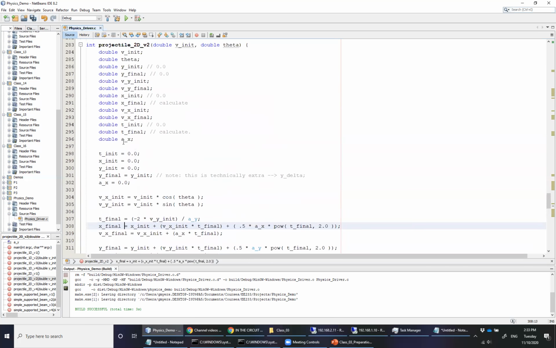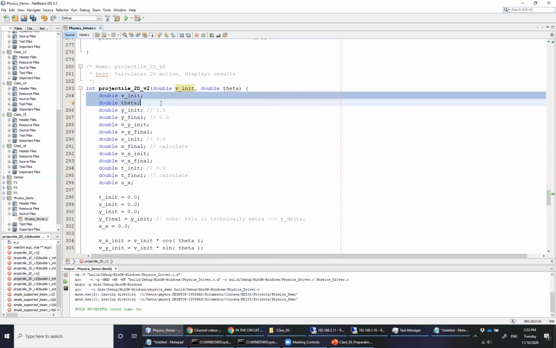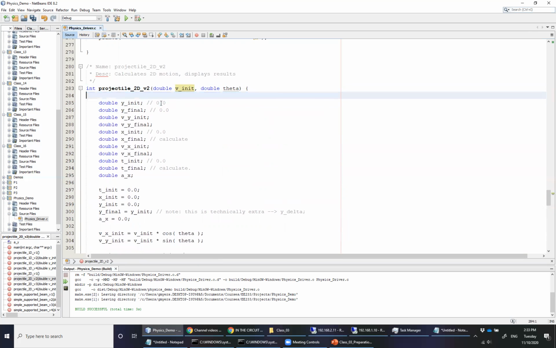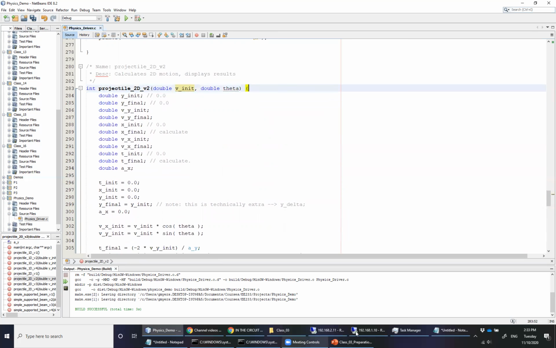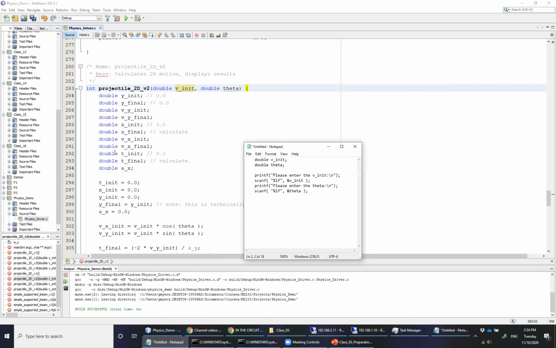The other thing that we want to do is eliminate this redundancy here. So there's our v-init and there's our theta. We don't need to redeclare those inside of our function, so we want to go ahead and get rid of those. And we're going to come over here to our Notepad and add those. All right, so basically think of this just as a little more persistent clipboard.